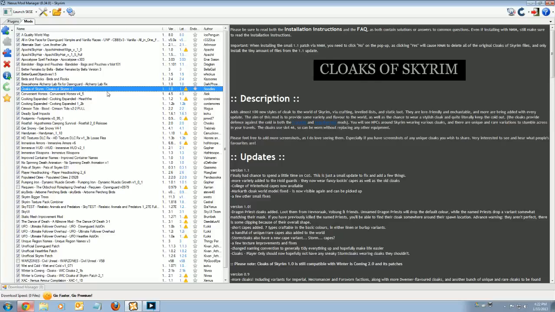Now that's not necessarily true. You have to have other mods to make them actually default to do that, but it just adds the ability to craft them, to wear them, for NPCs to wear them, and you can modify that to where they do wear them or not.